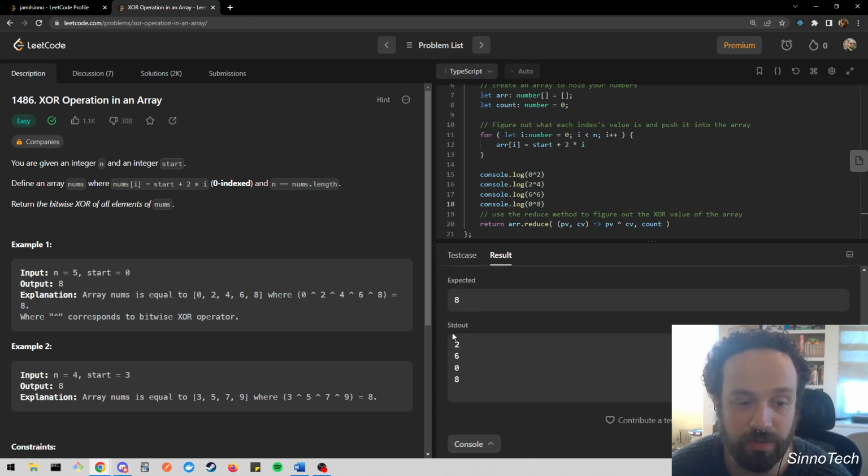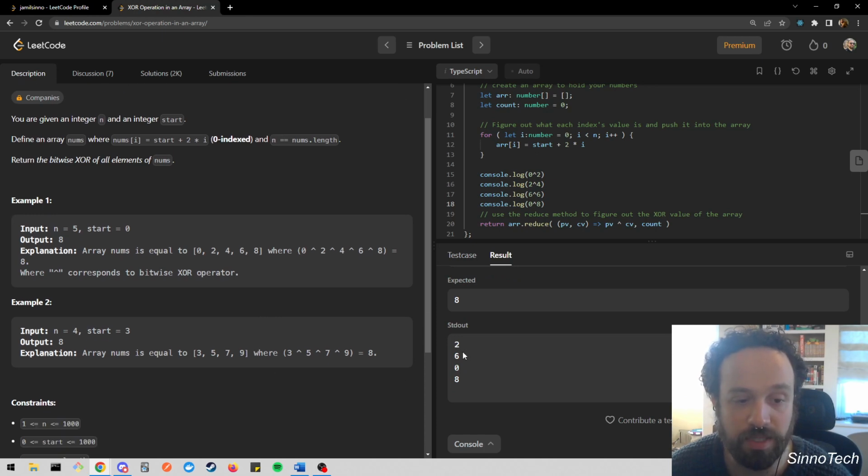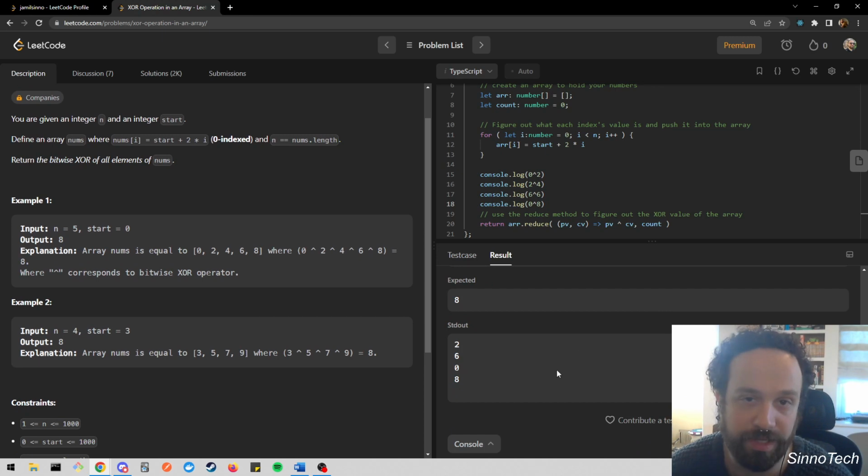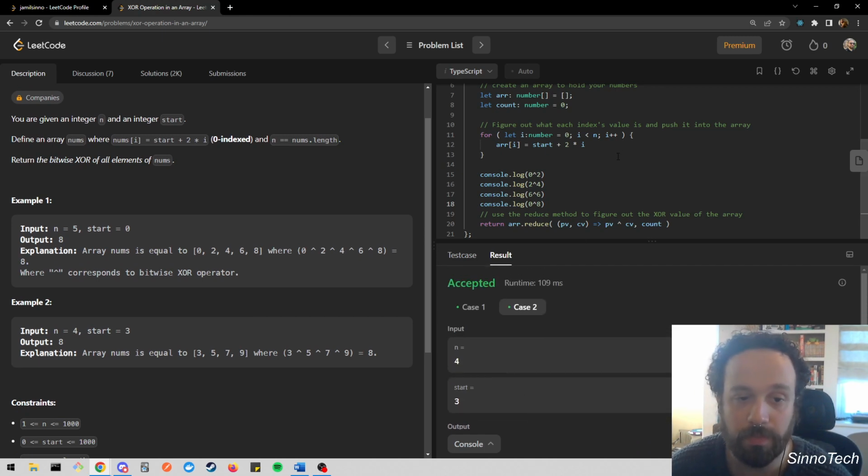In case number 2, it's the same thing. It's 2, then 6, then 0. In case number 2, and it is also 8. Okay? That is the answer that we are looking for. So, hopefully this helped you understand the XOR operation a little bit better.